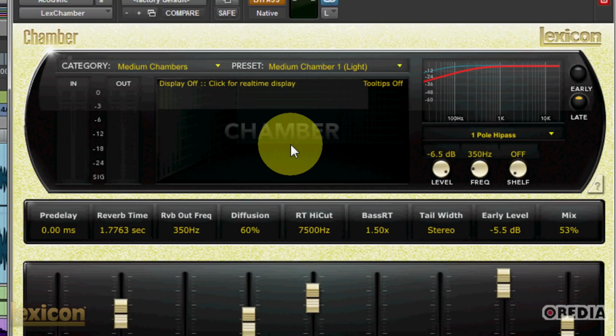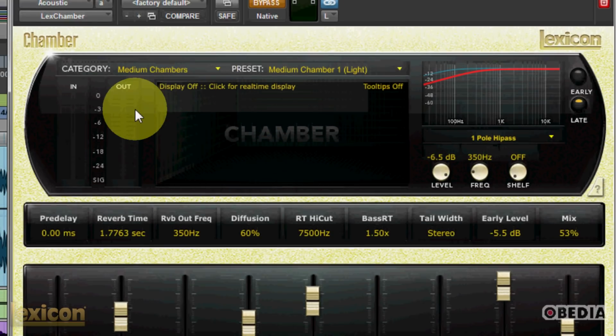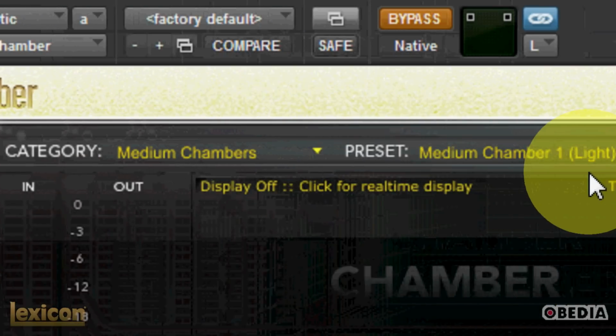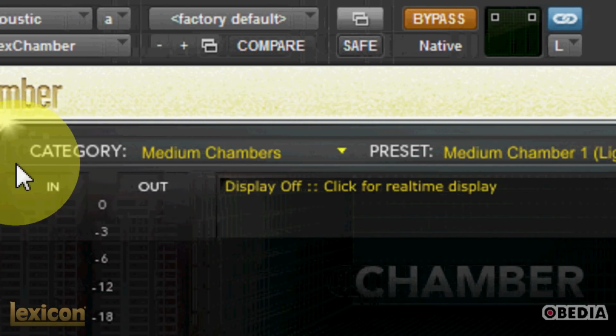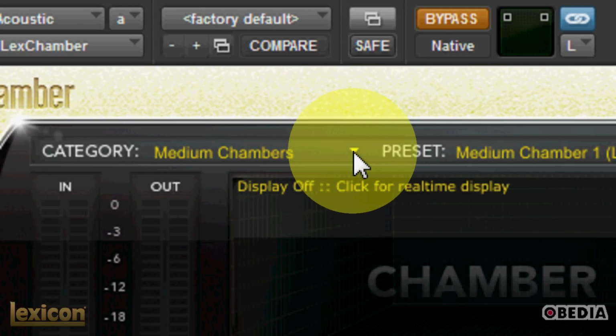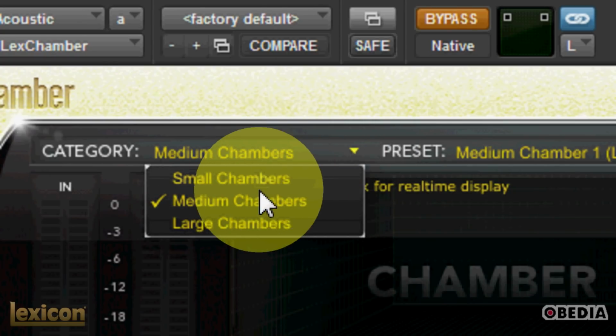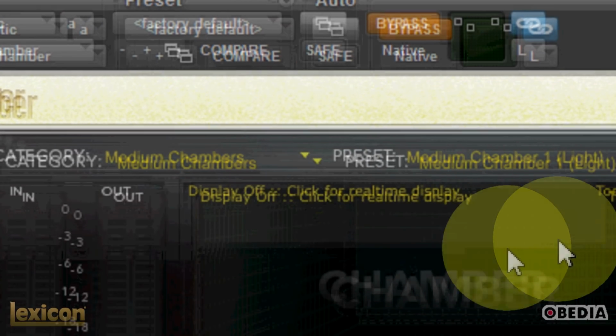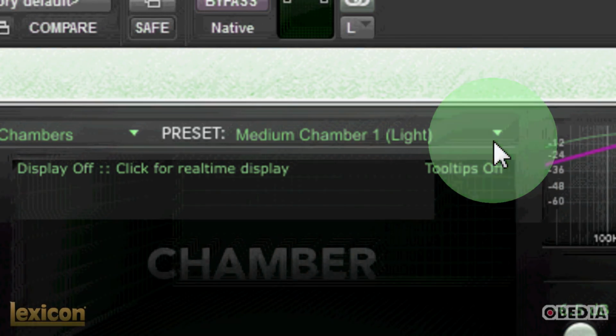And of course, here in the center, right in the display, you're also going to see the name and algorithm of the plugin that you happen to currently be using. So let's talk a little bit about the interface right here. Now, in the top part of the Chamber Reverb plugin interface, you're going to notice that we have, first off, the category section. If we click on that, we have three separate categories that we have access to, in this case, small, medium, and large chambers. These all, of course, are going to affect the final output sound of the plugin.